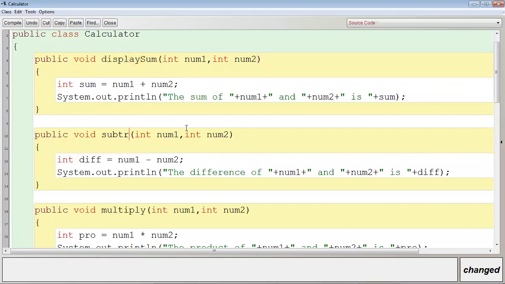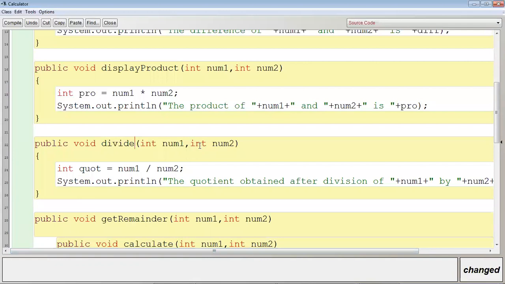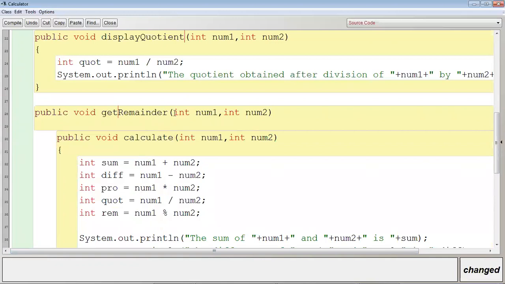And display difference. Okay, this is the name of the second method. Then display product. And then display quotient. Okay, then display remainder.